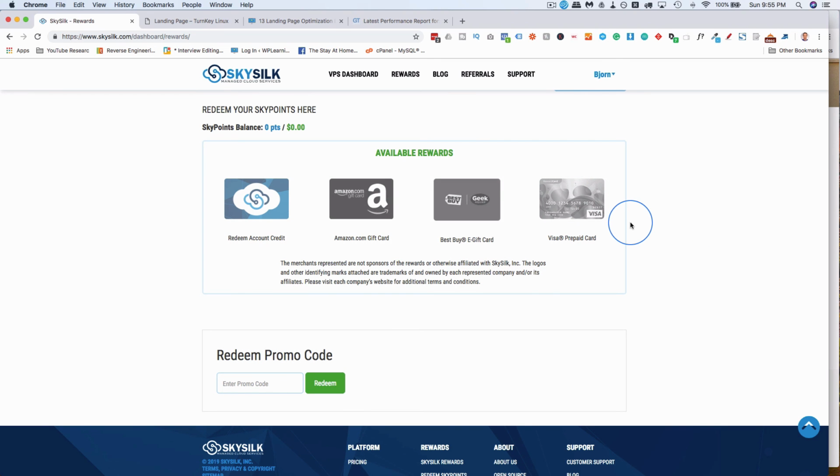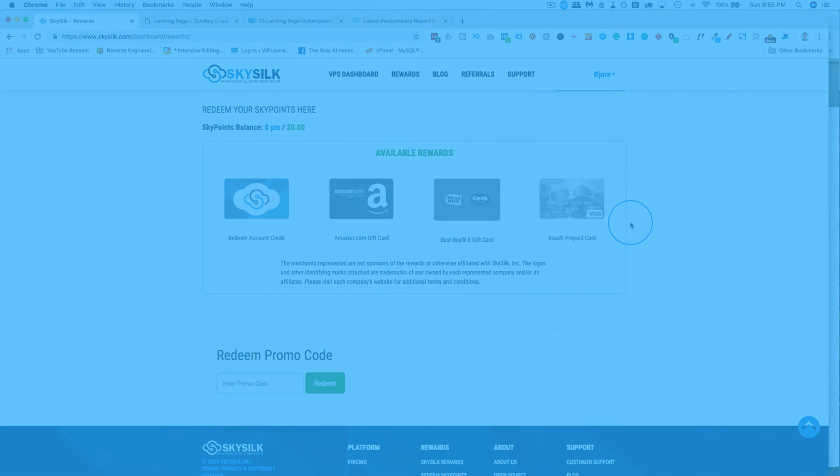So that's a really cool feature of the SkySilk platform, and that's all that I wanted to cover in this tutorial. So that's how it works.